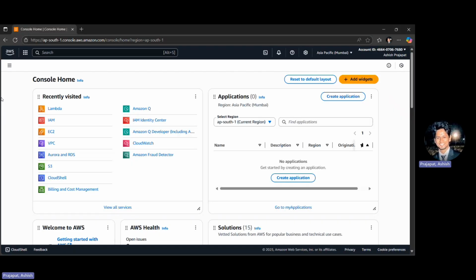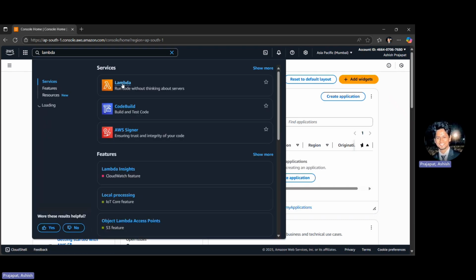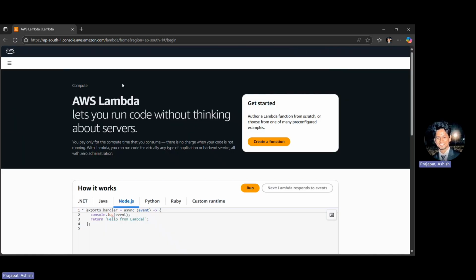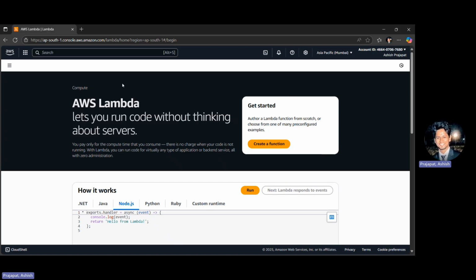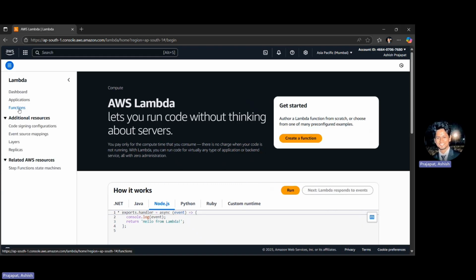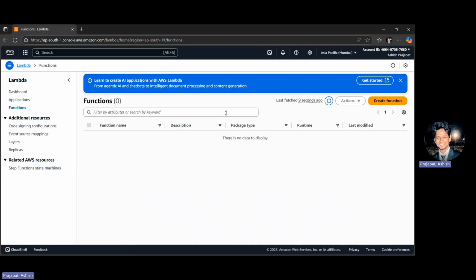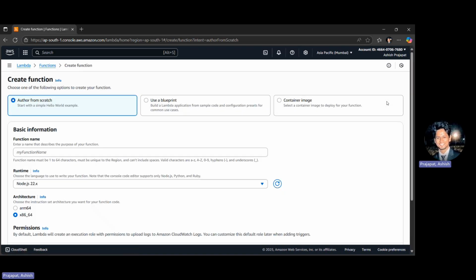Alright, let's get started with the live demo. I'm logged into the AWS Management Console. In the search bar at the top, I will type in Lambda and click on the service to go to the dashboard. This is where we will manage all of our serverless functions. The first thing we need to do is create a function. So I will click the big orange Create function button. We are going to choose Author from scratch because it gives us full control. For a simple hello world function, this is the best place to start.